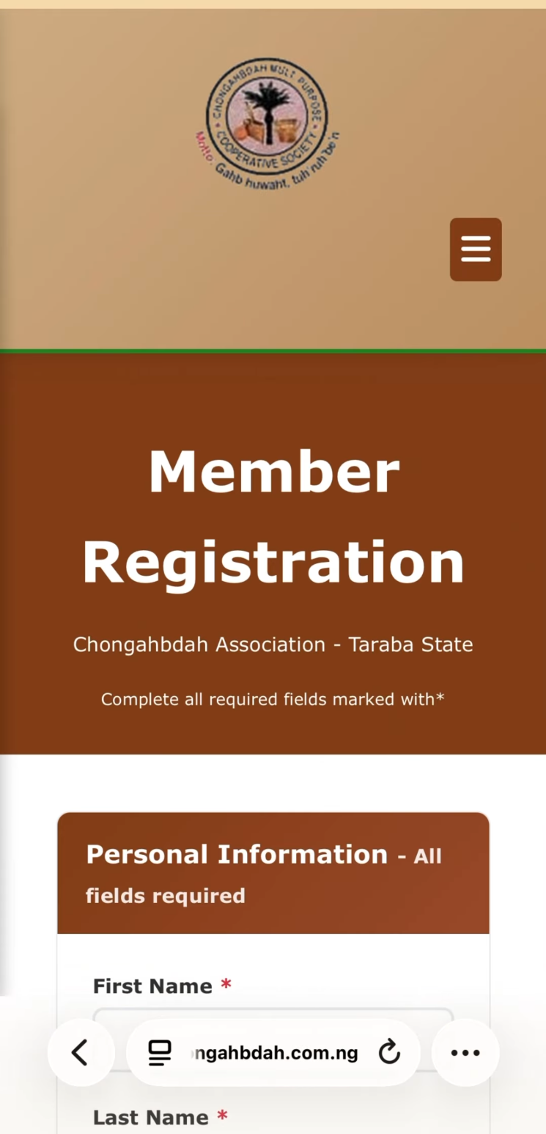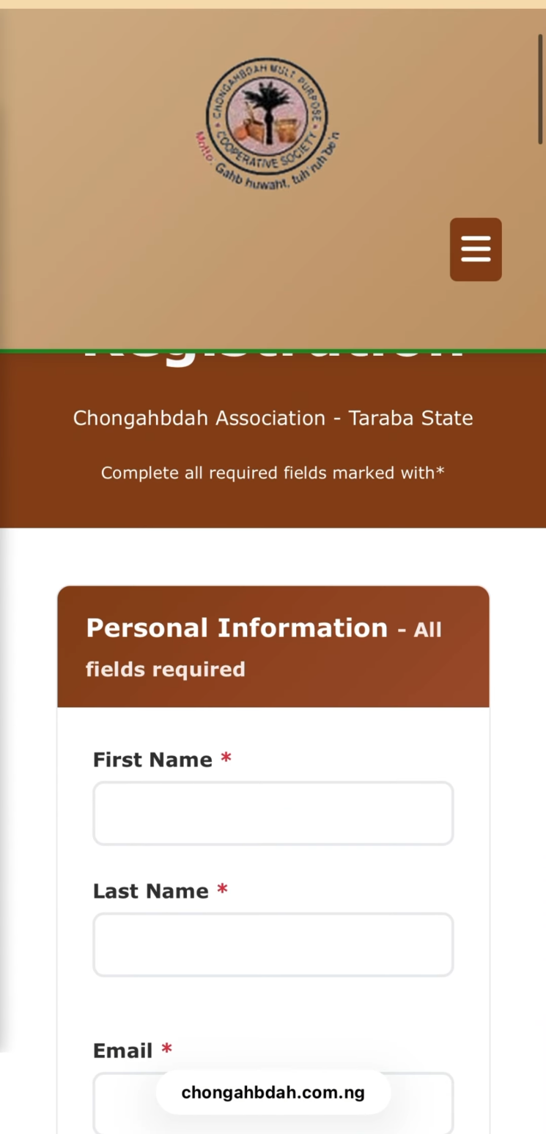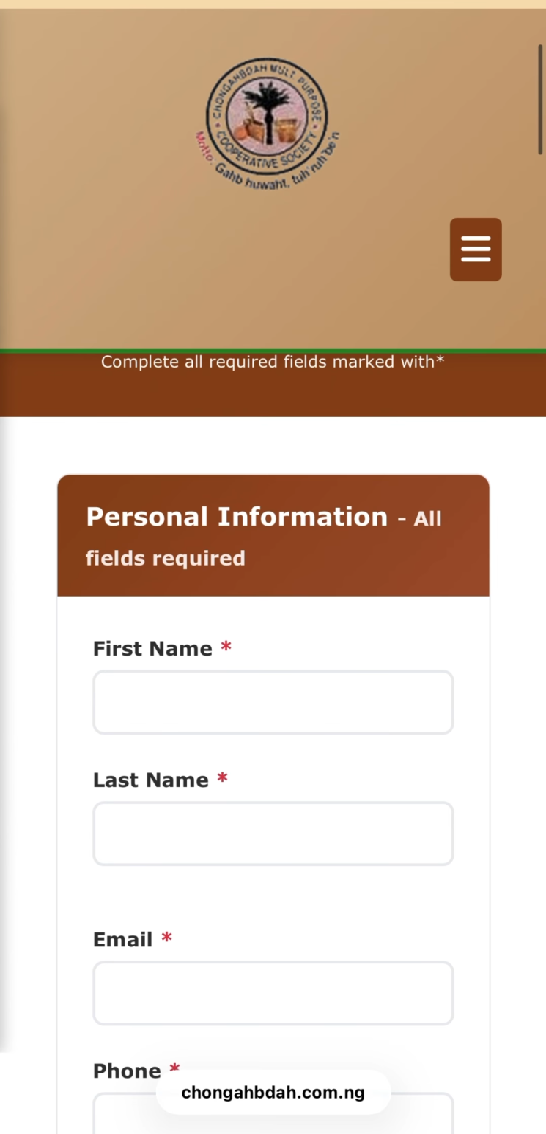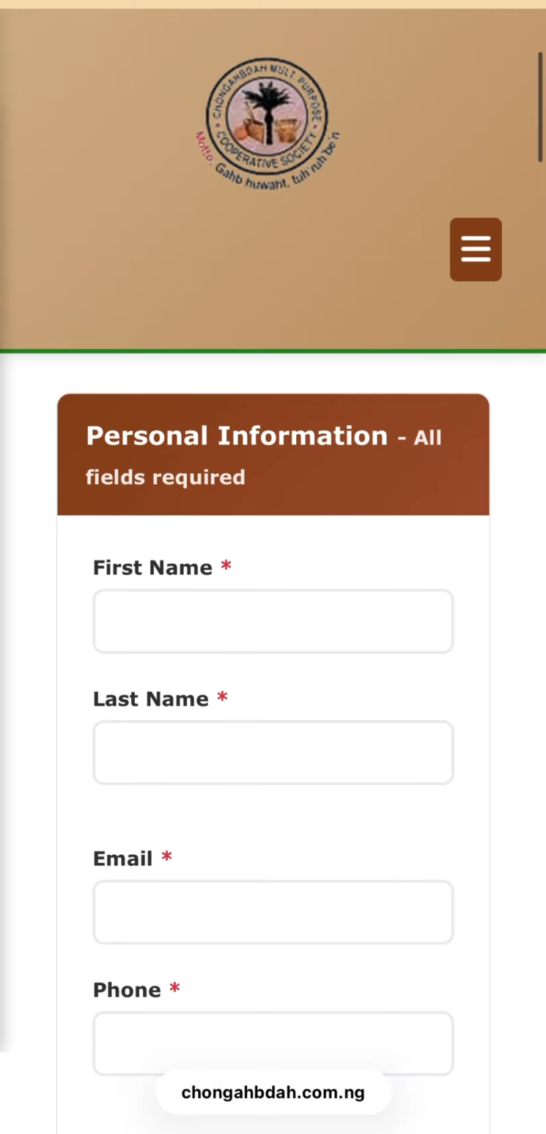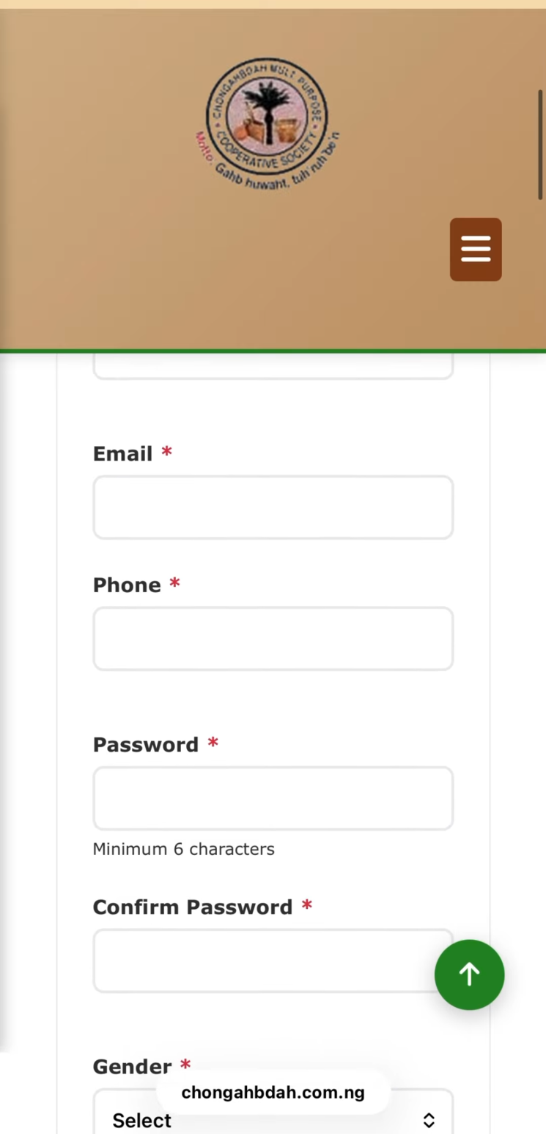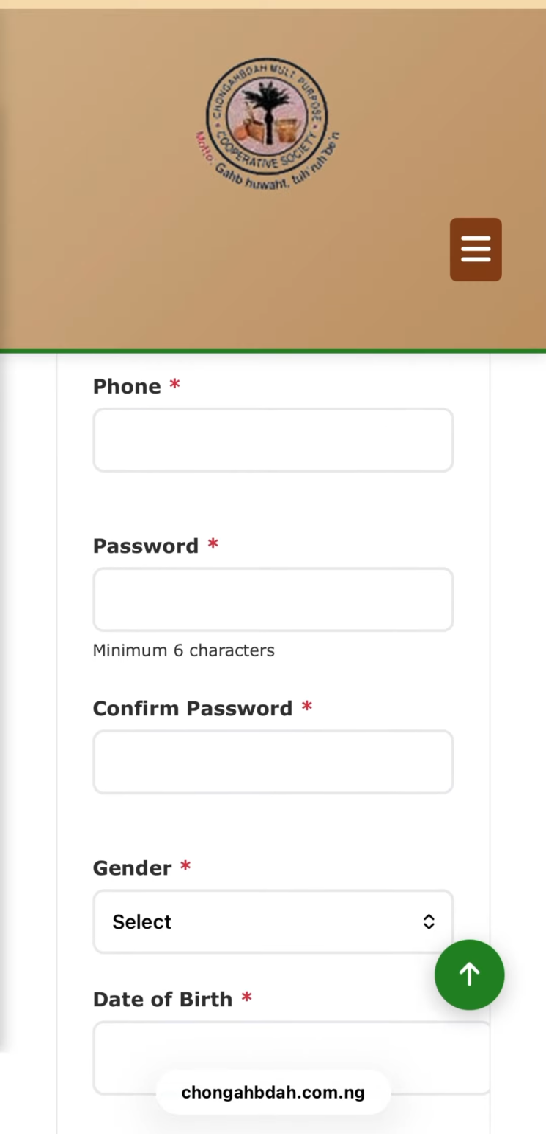Now you see some of these particular forms which you're going to do justice to. Doing justice means you're going to fill them up. All right, so the first form you're going to be seeing is the personal information. You'll be required to provide your first name, last name, email address, phone number, password, and you confirm this password.